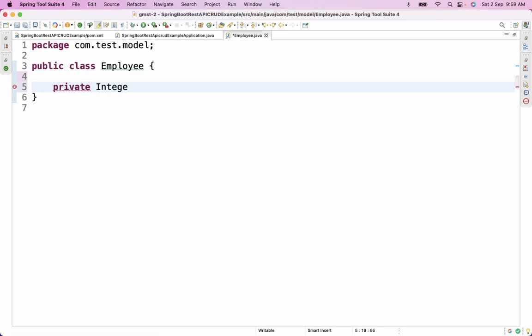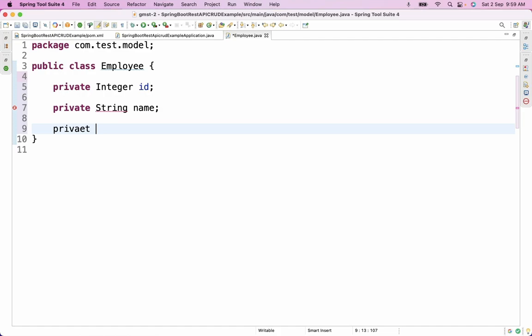I'm taking three properties: private Integer id, private String name, and private String company, or city or something similar. So employee id, employee name, employee company. For these, you can type the setters and getters yourself, which is also best practice.